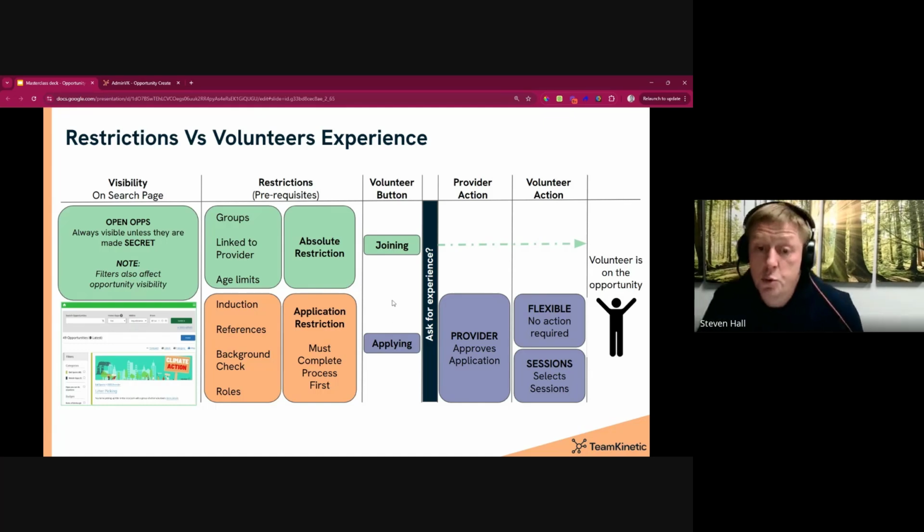And then they choose whether they're, well, they don't choose. When you're creating the opportunity, you're obviously saying whether it's joining or applying. And if it's a joining opportunity, then that's it. The volunteer joins it. They may ask for experience. You can ask for experience, remember.